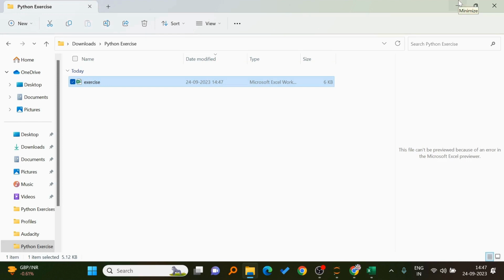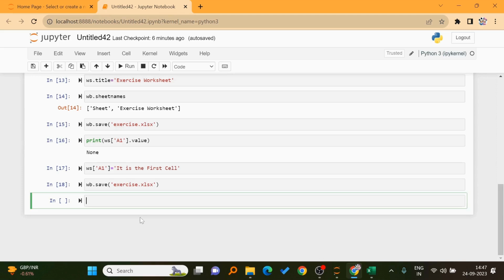Now I want to append any information just beyond the cursor. So what I will do is ws.append. Now I will pass the list, like "Python", "Python is a good language". You can enter anything that you want. Each element will go to a different cell.